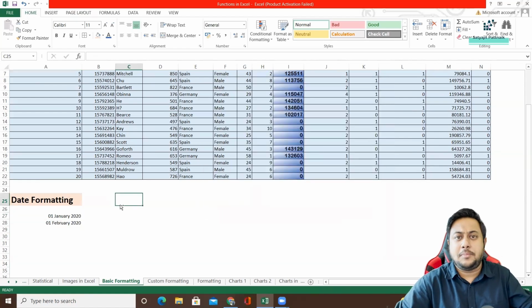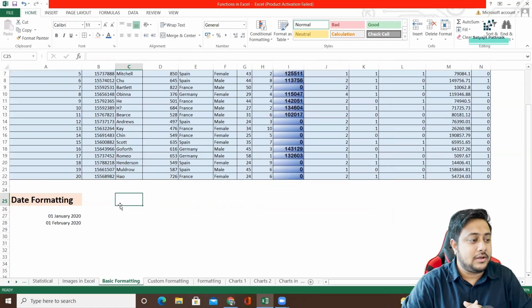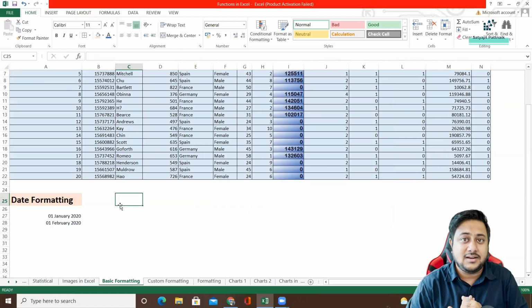So that is all about the basic Excel formatting. In the next classes, we will be learning the custom formatting and conditional formatting and few other topics as well.